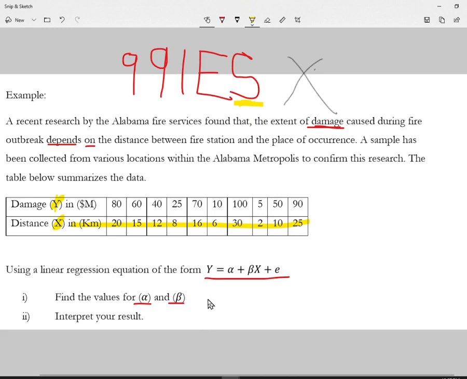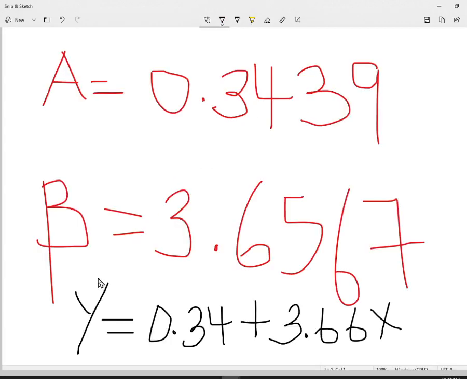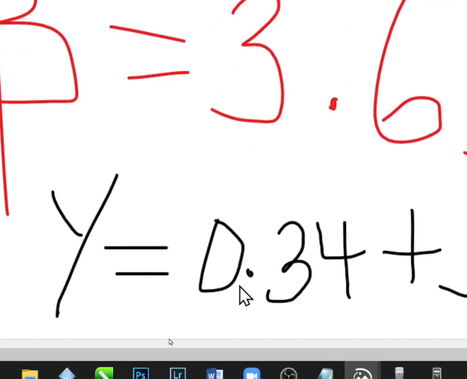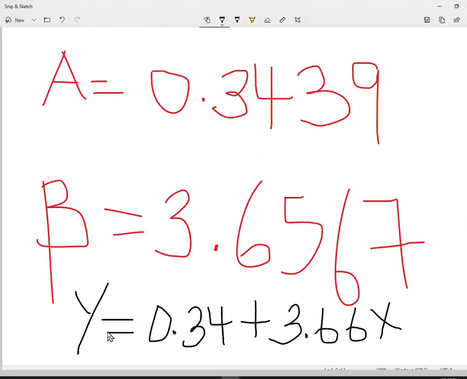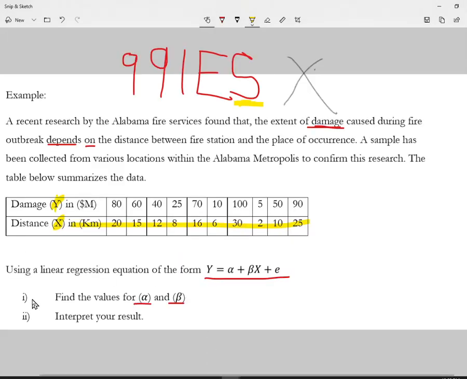Okay, so fixing our values for A and B inside this equation, this is what we are going to get. So y will be equal to, I've made it 2 decimal places. Let me zoom in. That's too much. So y equals 0.34 plus 3.66x. Okay, so we are able to solve for the values of A and B.